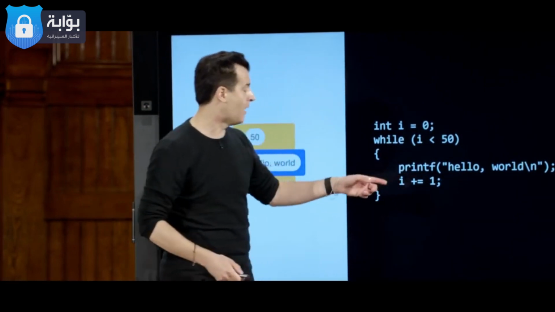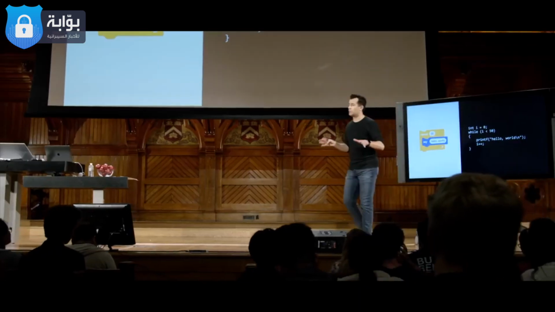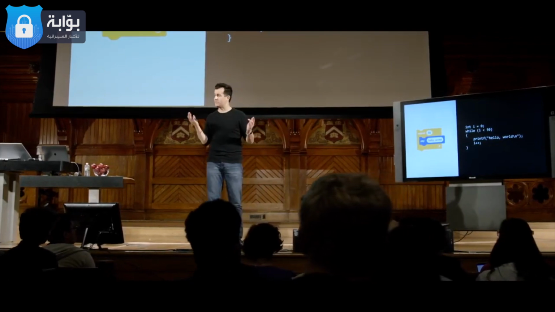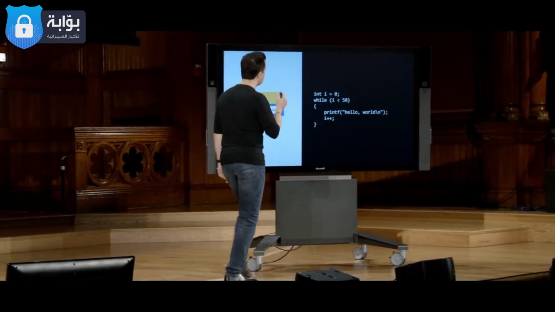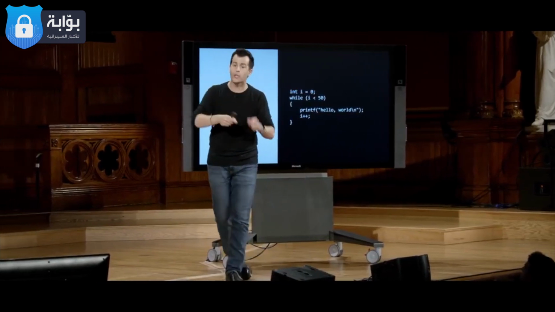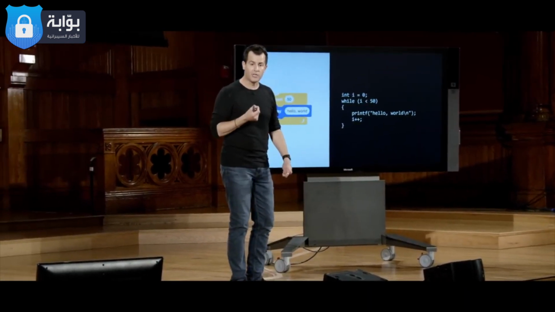And I can actually simplify this as follows. I can just say I++. Now, it's not quite as pretty as Scratch, where you just say, repeat the following 50 times. But using the principles of last week, now translated to C, you can kind of wire together your own logic that does something any number of times.